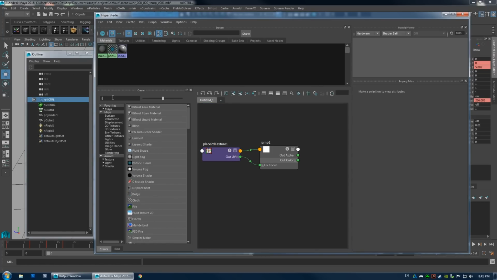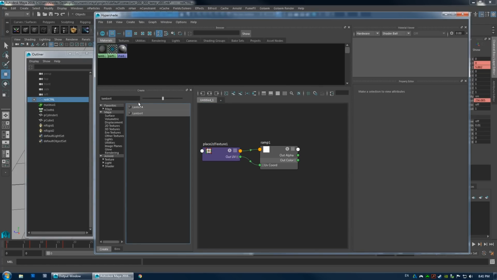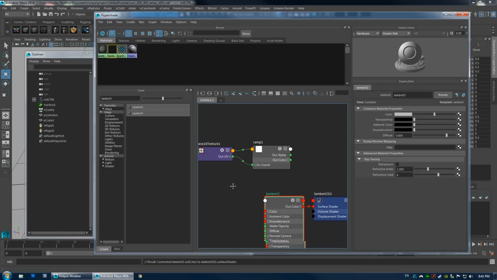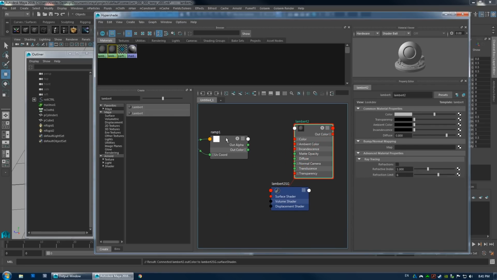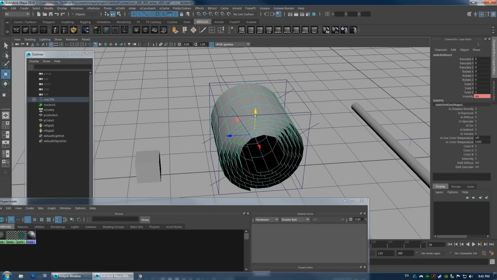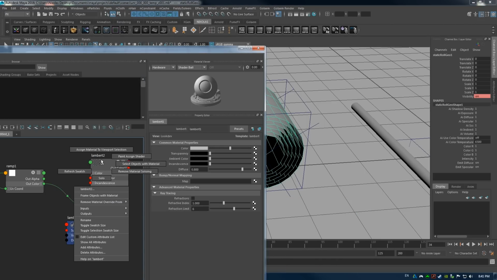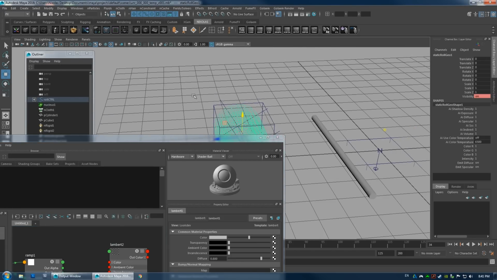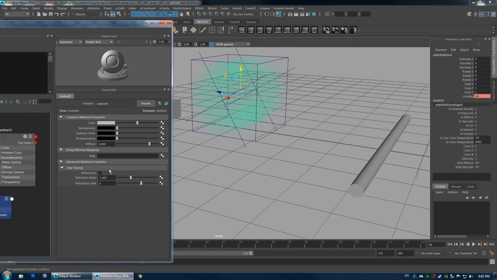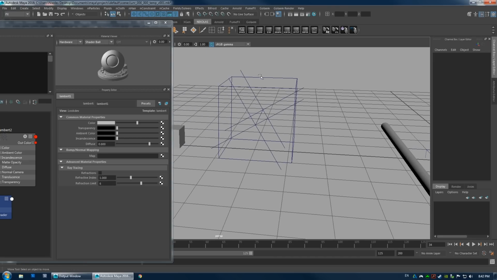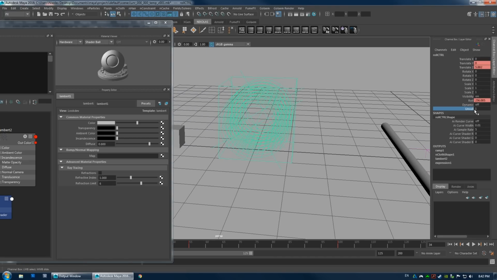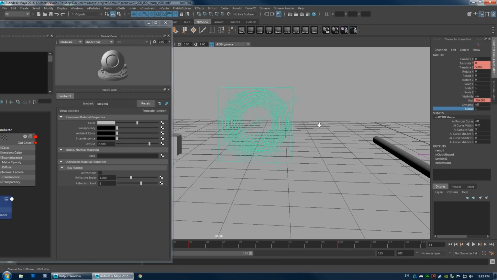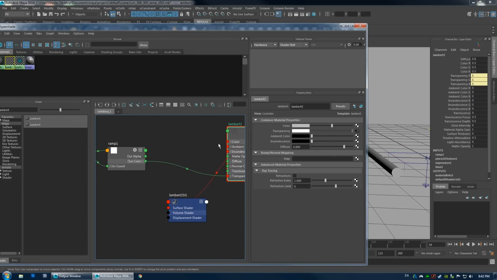So I'll just create a Lambert. Sorry, why is it not? There we go. Lambert, and I'll plug this ramp into the transparency. And I'll assign it to this Lambert. And I'll turn on my materials. So you can see that the transparency is actually making the whole thing transparent, because at a white value, it's actually saying it's transparent, and at a black value, it's actually opaque. So what we have to do is just create a reverse node in between this.